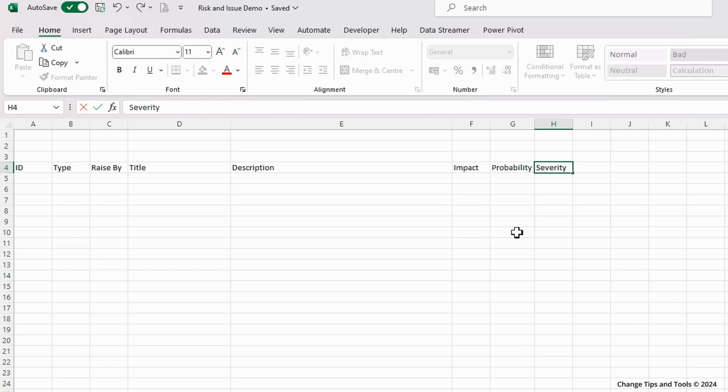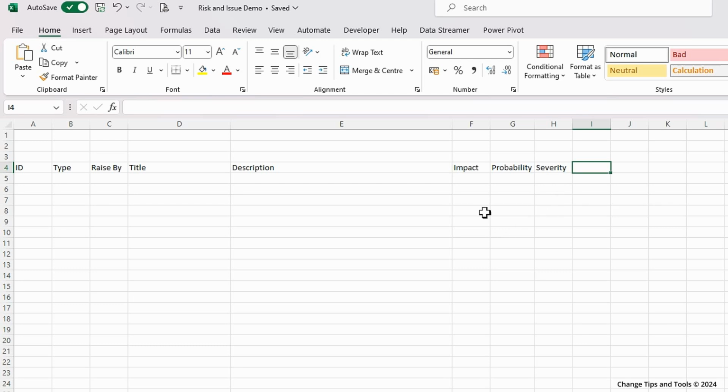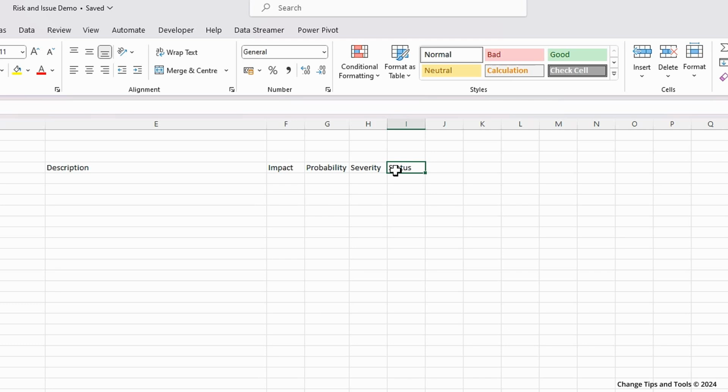If that severity is very low, then we don't need to worry about it and we manage it accordingly. But that's going to be a calculated column based on the impact and the probability. Then we want to know what the status is. So is it a new risk that's just been opened? Is it something that's in progress? Is it something that we've closed and we've either resolved it or mitigated it? Or is it something where we've accepted that risk or that material impact and we've agreed to close it? So what is the status?